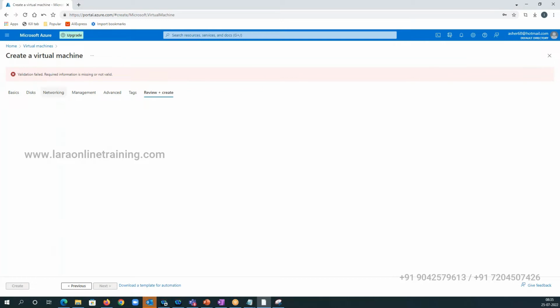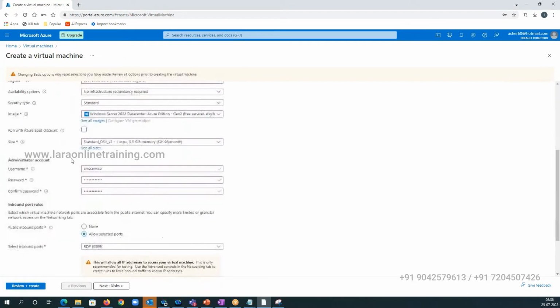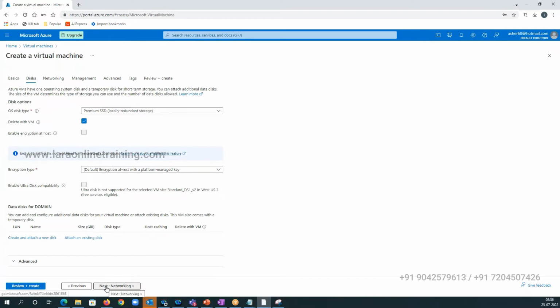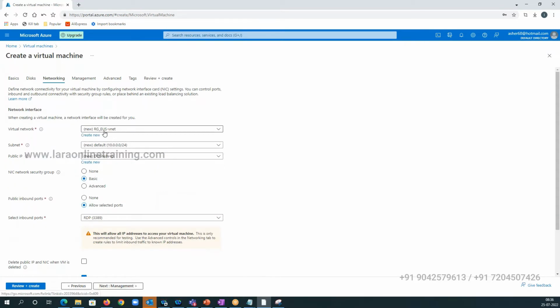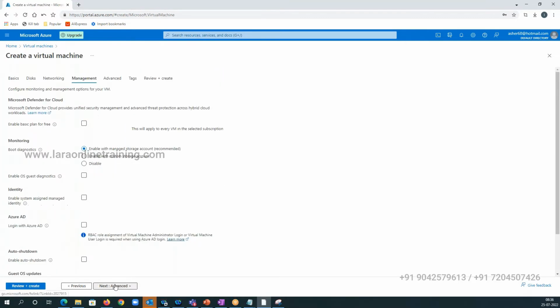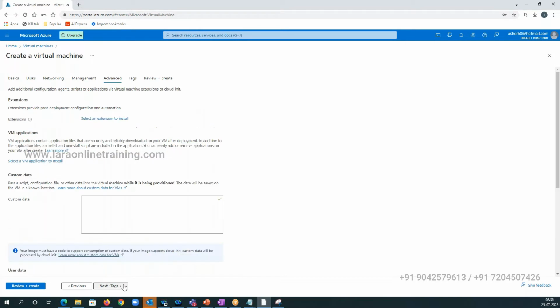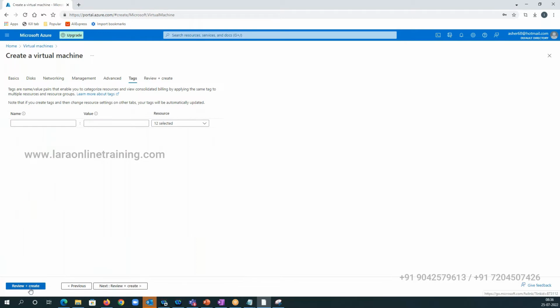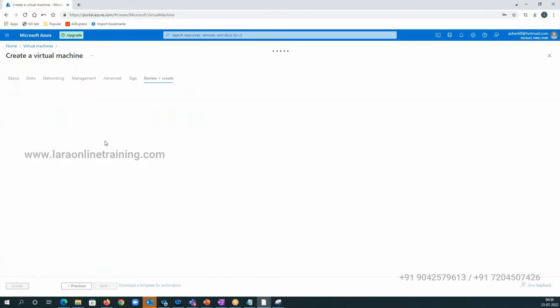So there is a validation error. So what I have to do, I'll again come back to basic, see where my error is. If I go on next, so it is taking my premium SSD. Only SSDs are being used. Network. So I have my RGUS VNet, domain IP, everything is good. What else? Click on management. Always disable this boot diagnostics, guys. If it's going to cost you more, try to disable this boot diagnostics. Advanced tags. Let me click on review plus create and see if I made any mistake.